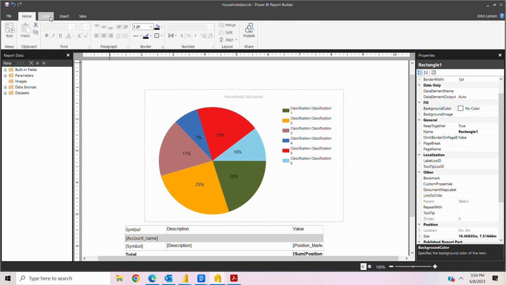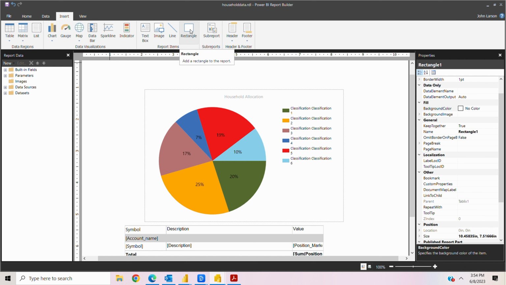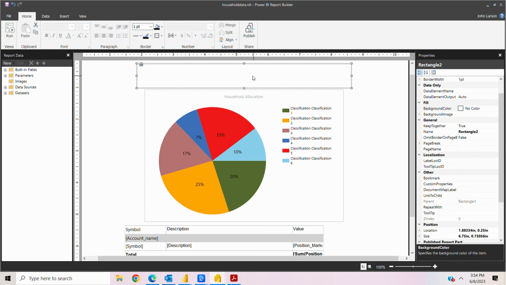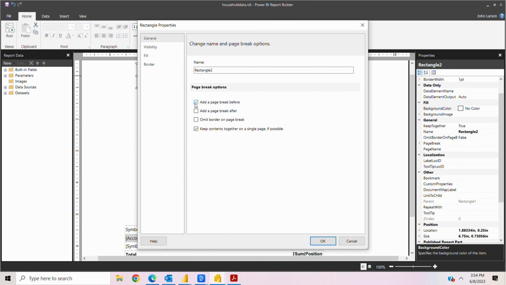I'm going to add a heading, and because this report is a list which supports printing multiple reports with one report execution, I'm going to place the heading of my report in a rectangle. So I'm going to select rectangle, and I'm going to click inside my rectangle, right click, and under rectangle properties, specify that I want there to be a page break just before this rectangle.